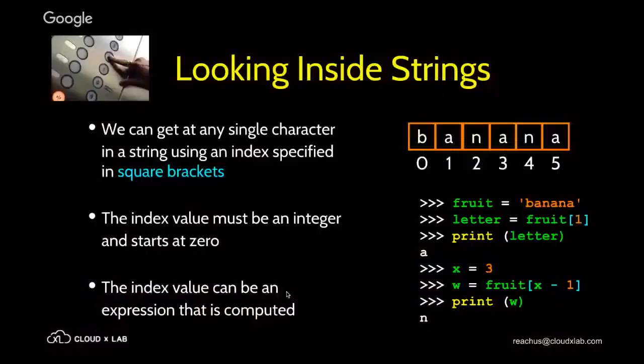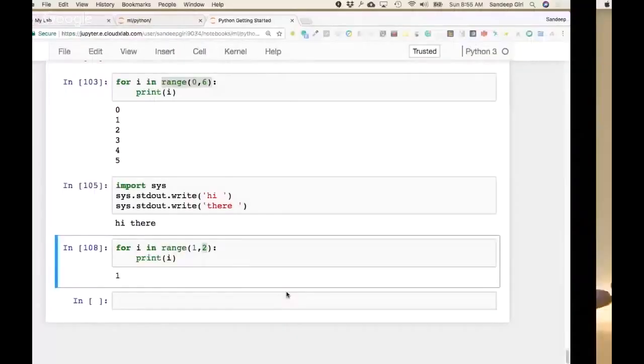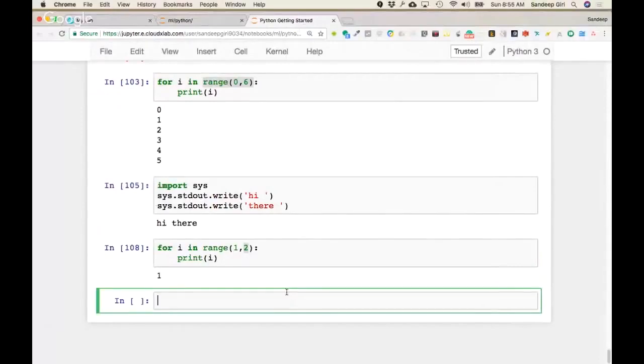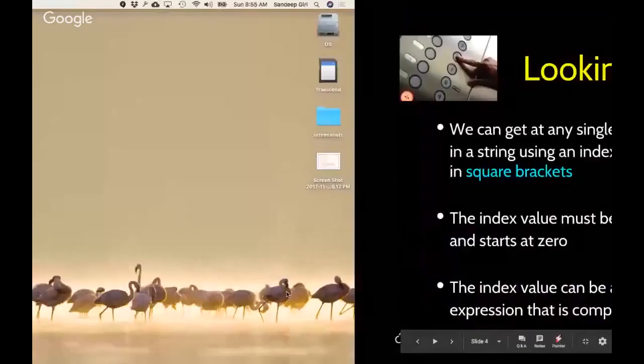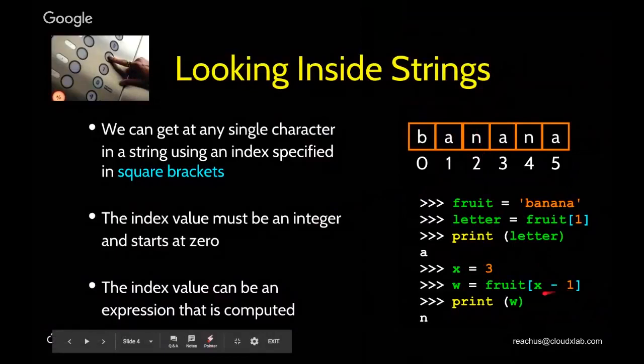Easier way: we must get very comfortable with the Jupyter notebook, because most of these doubts can be quickly verified and checked. All right, so basically we can access any character using the index. Using the index we can access anything at any point of time.